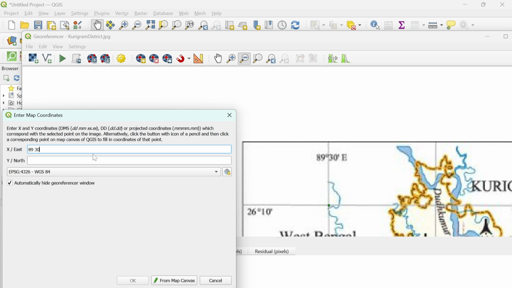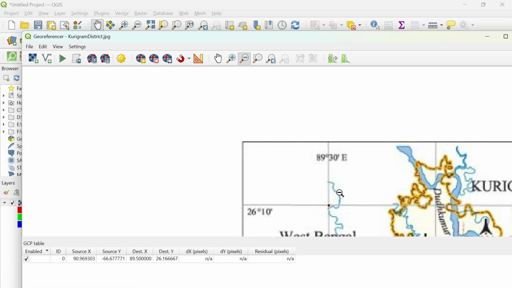30 minutes. I just press the space and it takes it automatically, and 00 minute. And then if you check the value, this is 26 degree, 10 minute, and 00 minute. So I just click. Okay, so now I have taken one GCP, and it is also added in here if you check. Okay, so then I take another.